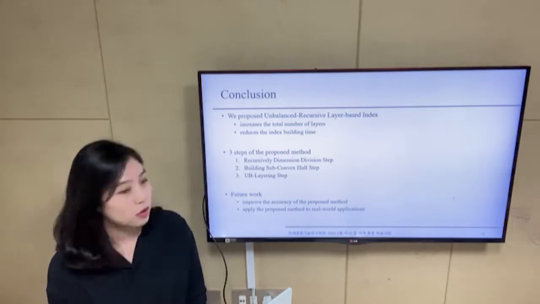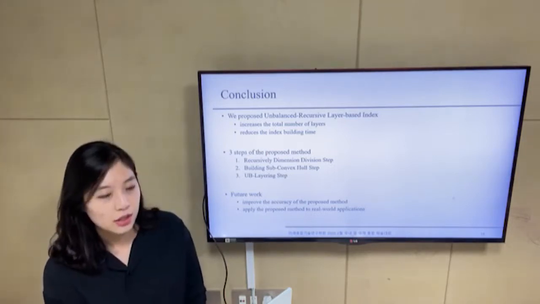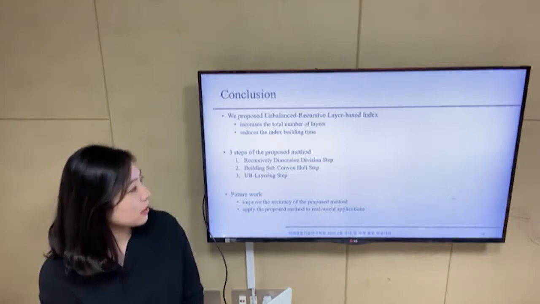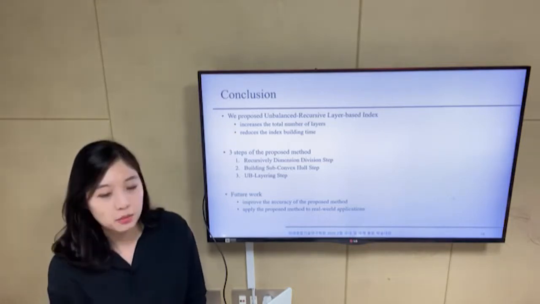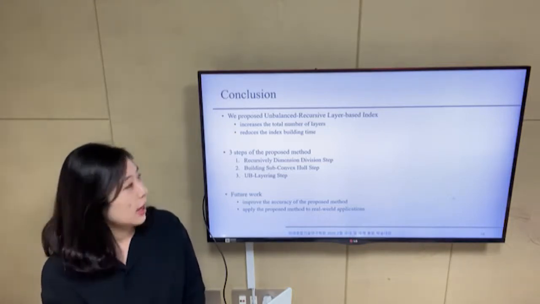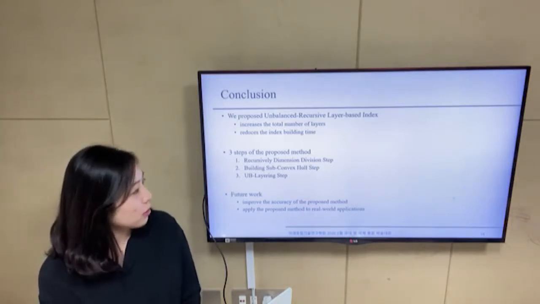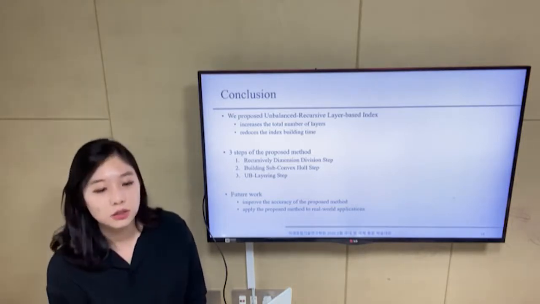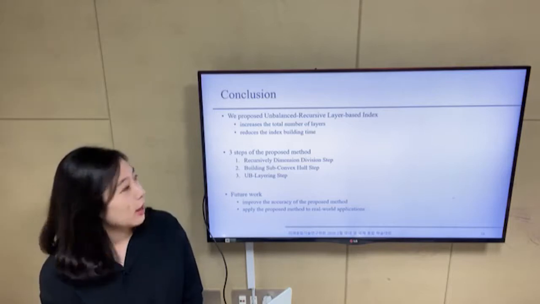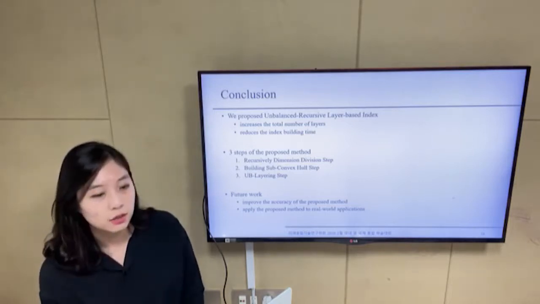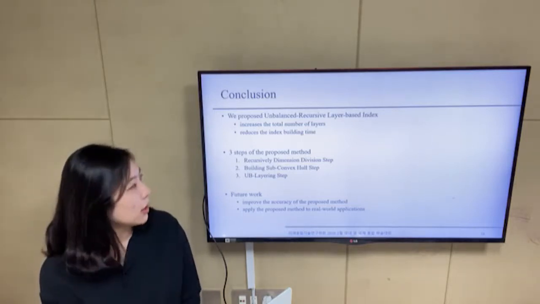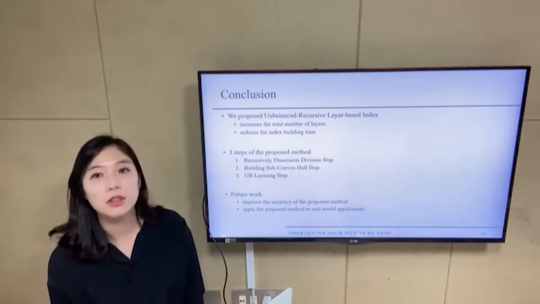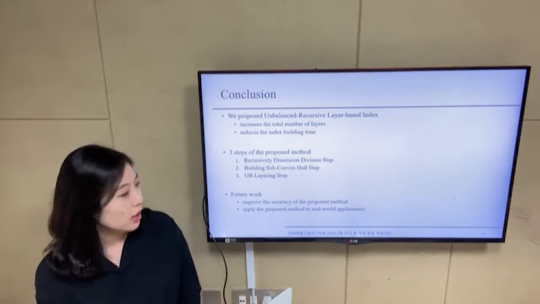And it consists of 3 steps. We first divide the dimension of the input data set recursively, and we build a sub convex hull in each sub data set, and we finally combine them to construct an unbalanced recursive layer-based index.